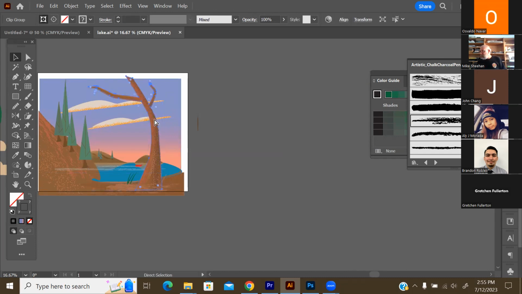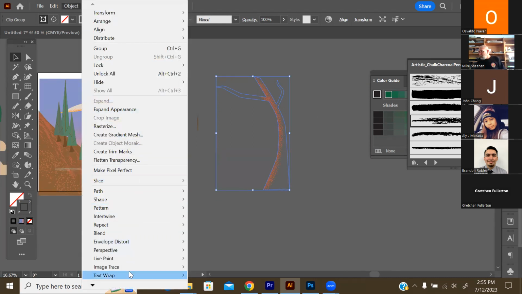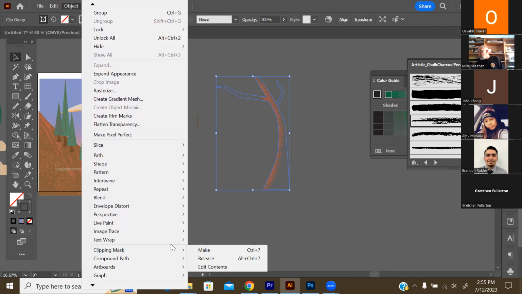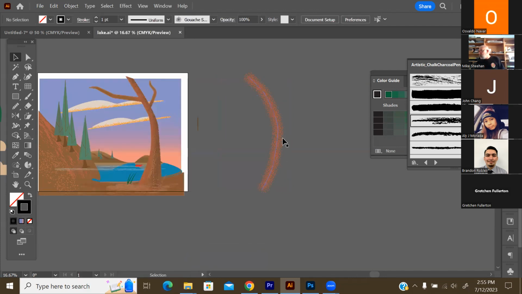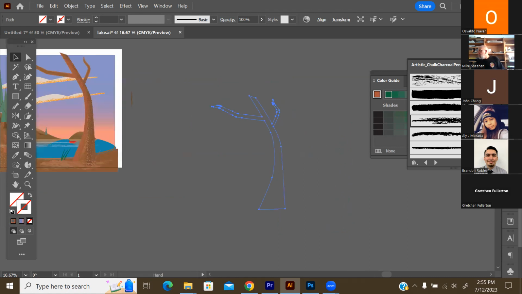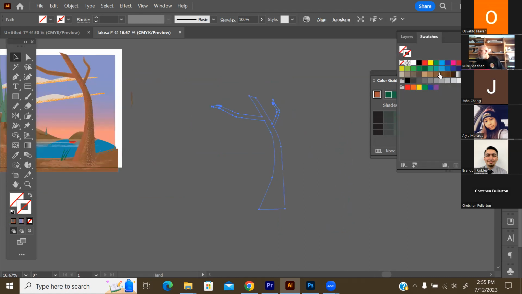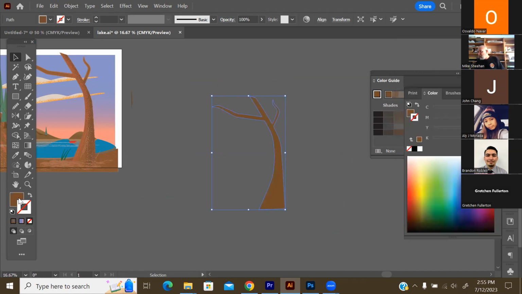So if you take a shape, object, clipping mask, release. Let's just take this shape. Don't need that. Let's take this, and let's make a color out of it. And of course, it's the wrong one.